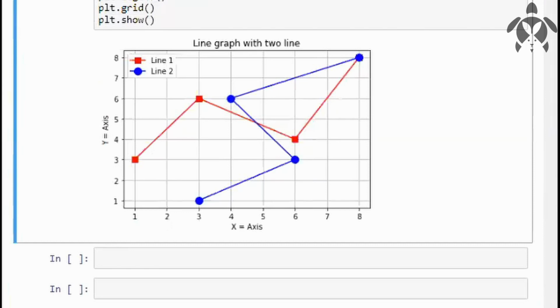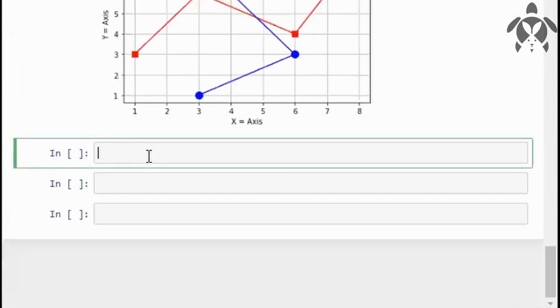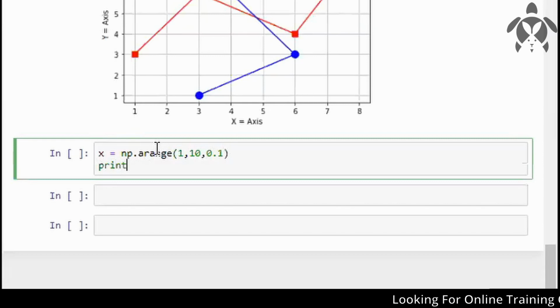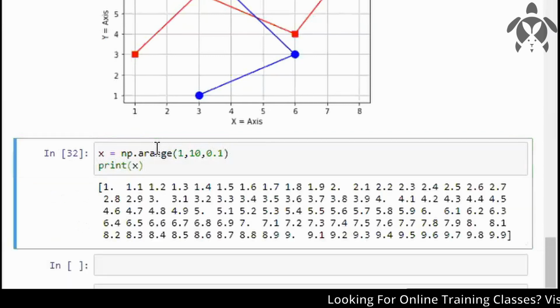Now suppose we have a sine wave and a cos wave. You know about the sine function and the cos function, right? So to plot a graph of the sine and cos functions, I will take x is equal to np.arange(1, 10, 0.1), with 0.1 as the spacing. I will print x. Yeah, so we are getting these values.